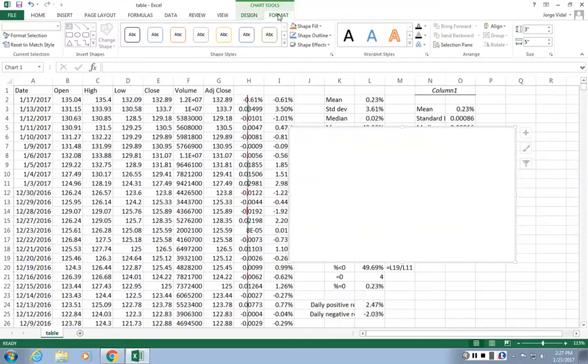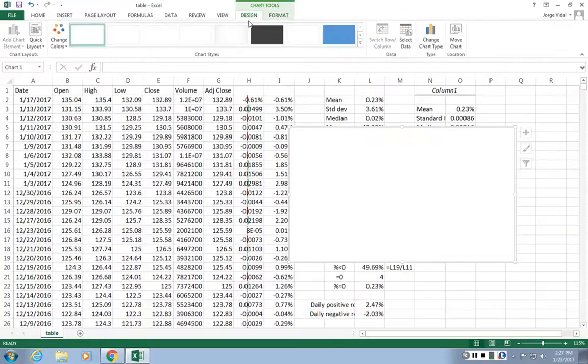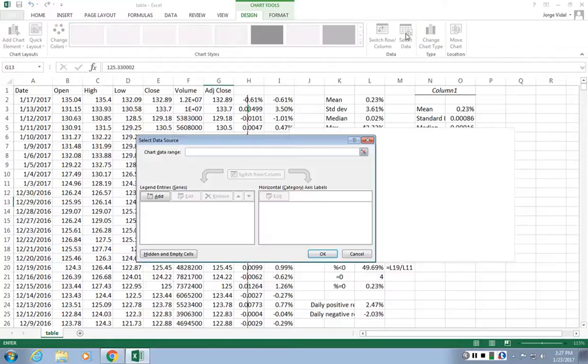Format is just if you wanted blue and red and different colors. Design is where you can add data. And then you have this option here, select data. So click on that one. Okay. And then we're going to add a new series. So you click the add command here, or the add option.